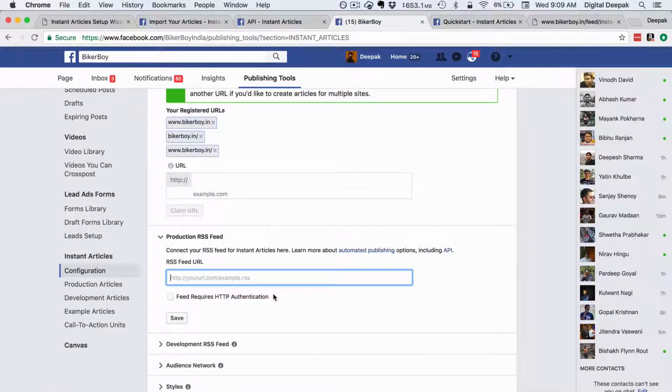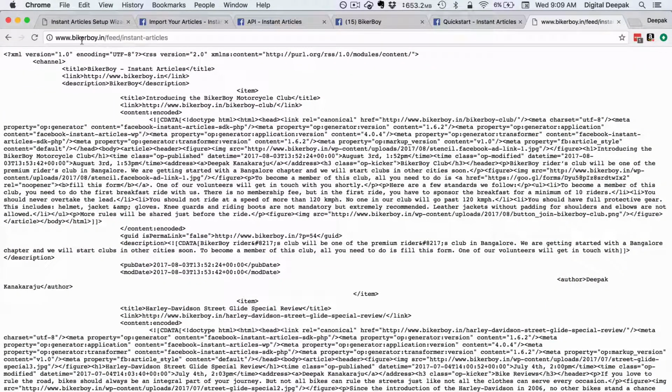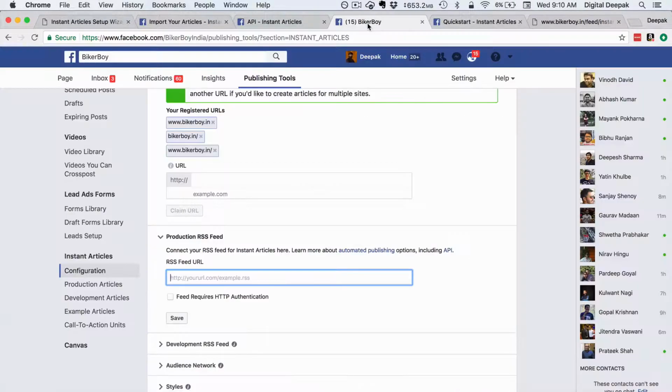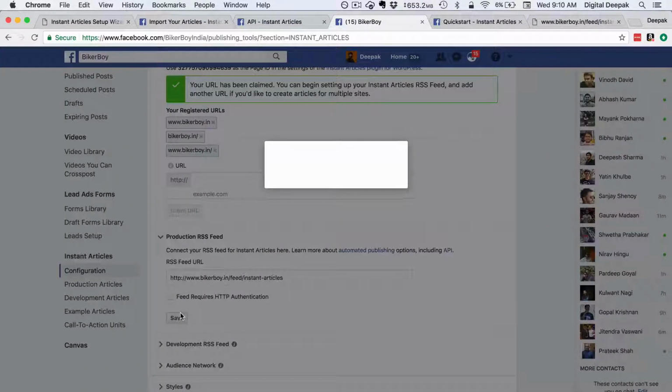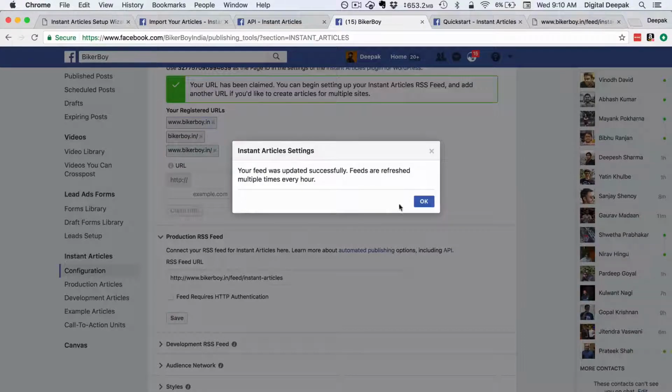Here we have to enter the RSS feed URL, and to get the RSS feed URL you just need to go to bikerboy.in/feed/instant articles. If the plugin is already installed, then you can go ahead and access this page, copy the URL, go back to the page and enter the feed URL here. Go ahead and click on save, click OK.